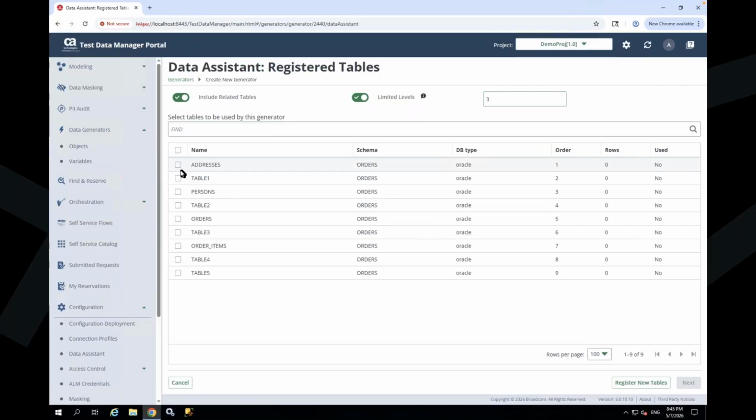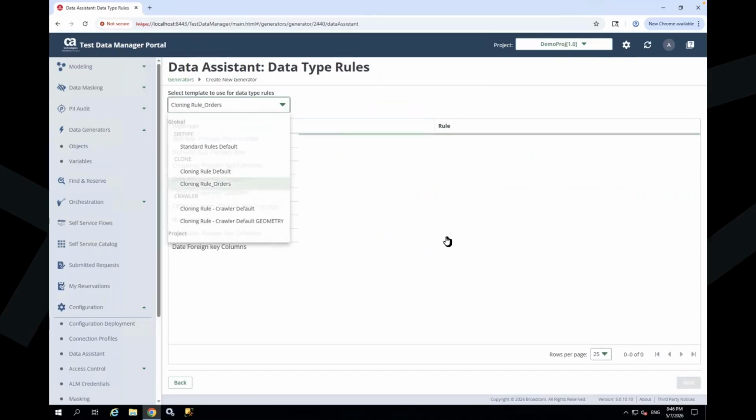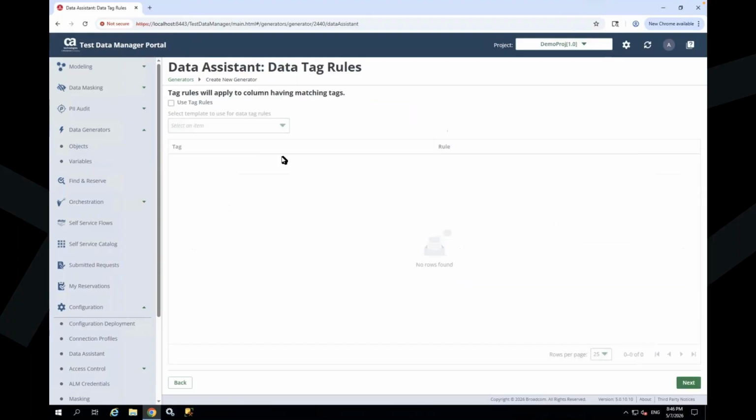Now to avoid that, what we have done is we have introduced this include related tables button. So even if you select one table, it will automatically calculate what other tables are related to this table, and it takes all these tables into consideration. Here you see I have table 1, table 2, 3, 4, and 5. These tables are such that table 1 is the parent of table 2, 2 of 3, 3 of 4, and 4 of 5. Now I've selected only one table. I'm clicking on next, and let's select the cloning template that we want to use, and then just click on next. I don't want to use any tag templates.